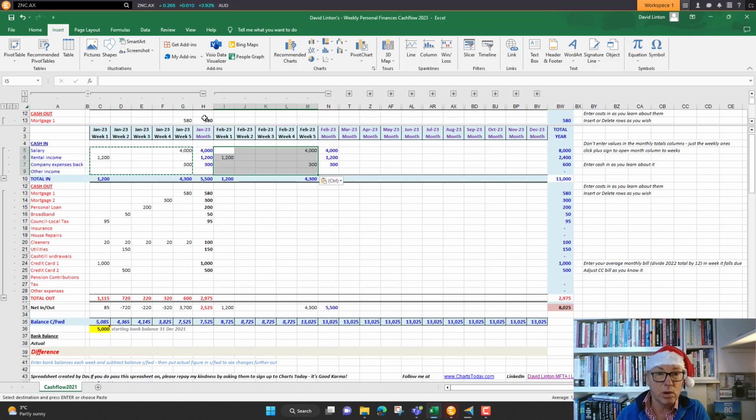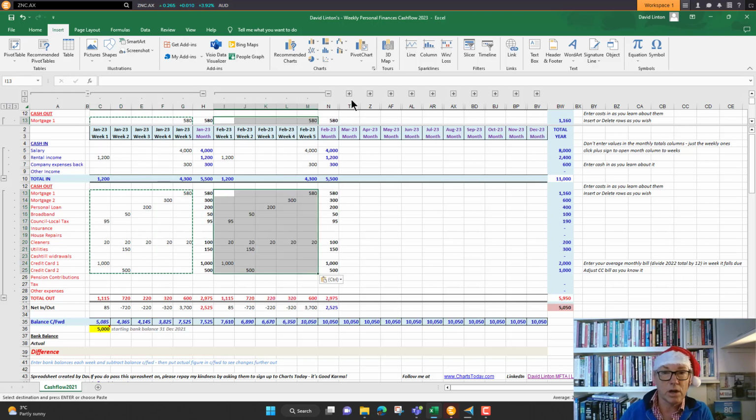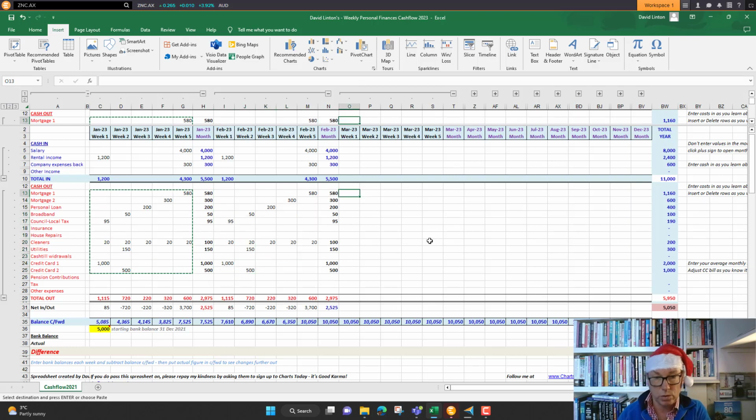So what I'm going to do is just literally take these things. It's important that you don't touch the monthly columns. I've got that over here as an instruction because basically they're formulas. So you just take these things across here and we just go across the months and you can just put them all the way across.